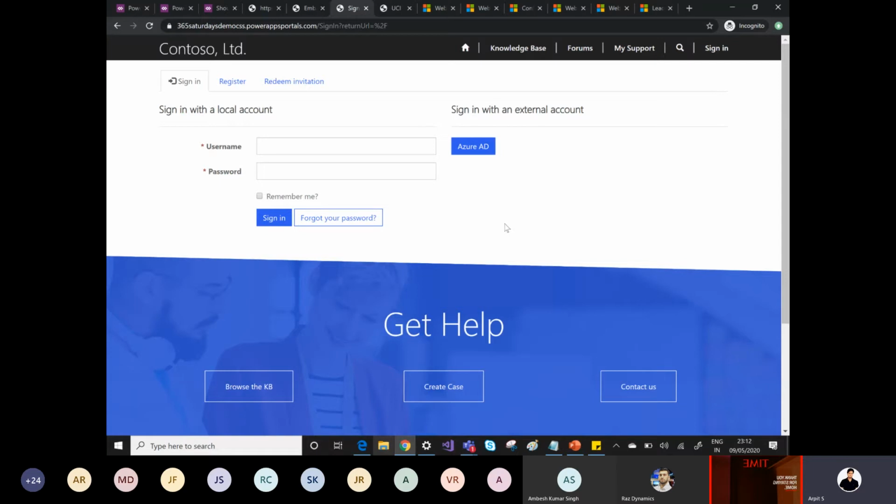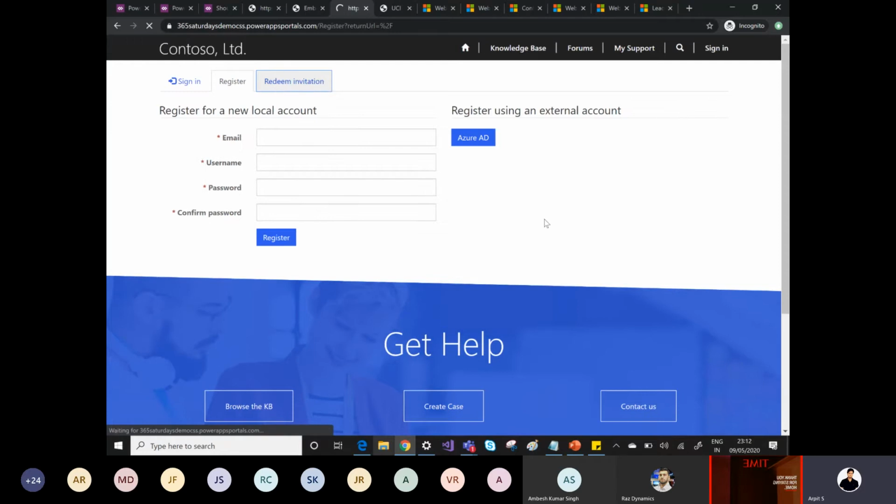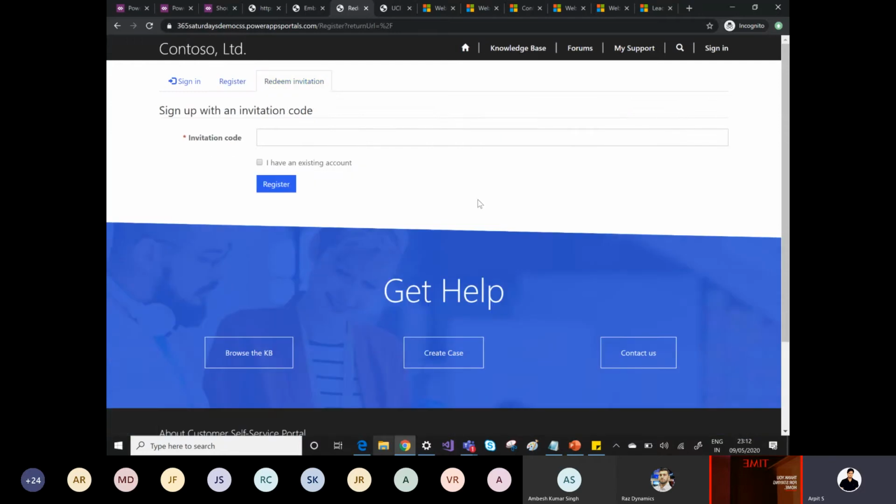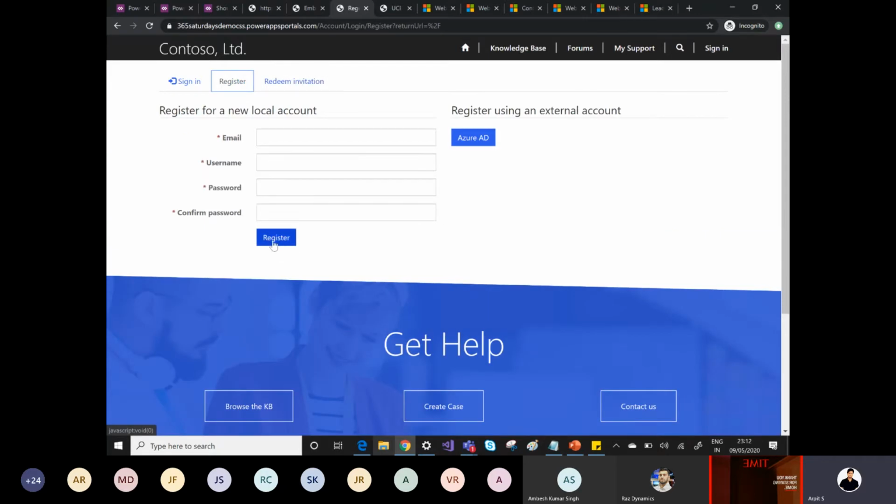you don't usually find much exposure or many options to customize your sign-in page, because this sign-in page, this registration page, this redeem invitation page has been designed through C# code. So you cannot change the functionality that is written behind this register button. Same for the sign-in button.